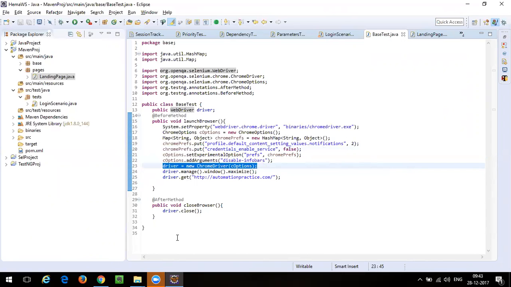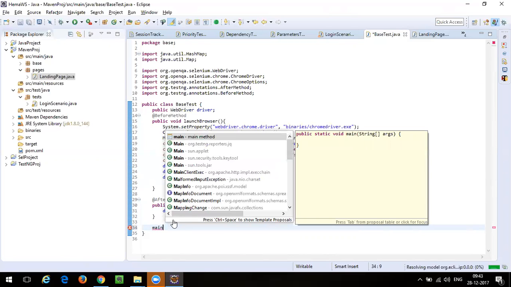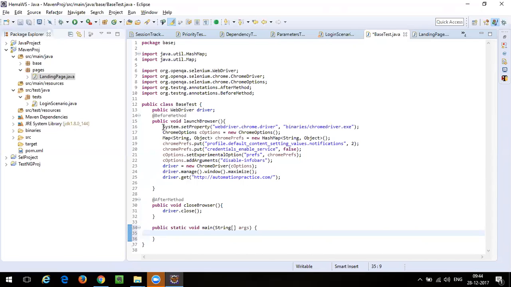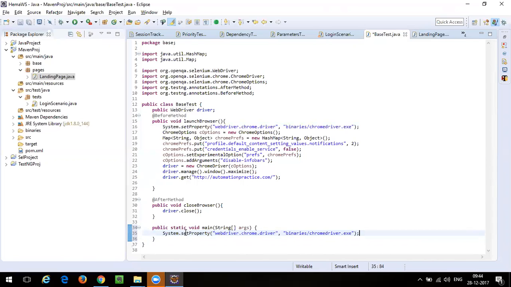Okay, I'll make it simpler. I'll take a main method here. Within the main method, I'll just do System.setProperty here.